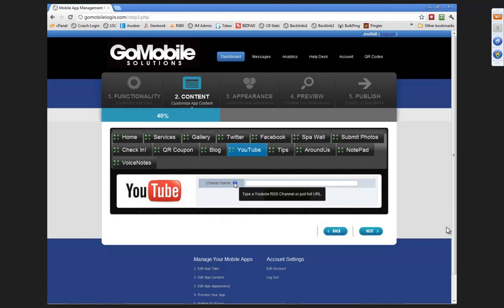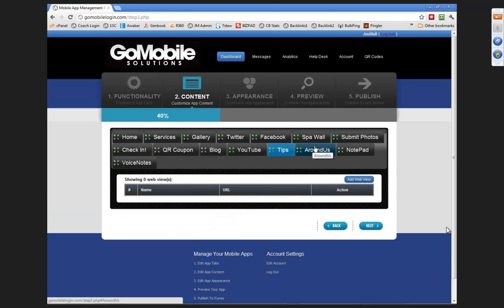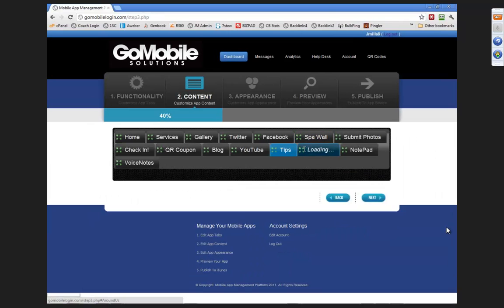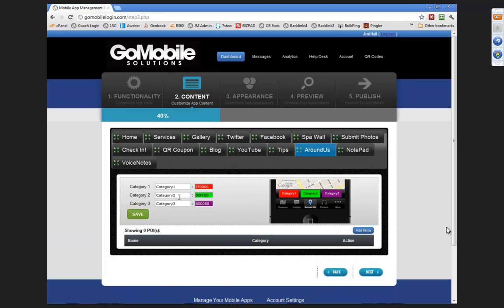And if you don't know, type in the URL of your YouTube channel, and then all your videos will show up right here in the app. Then you've got tips for tipping. Add a new website. You can add a new web view. You got Around Us. You can add different locations and put the categories of locations on there on a map. Notepad. Voice notes. So that's it, you guys.